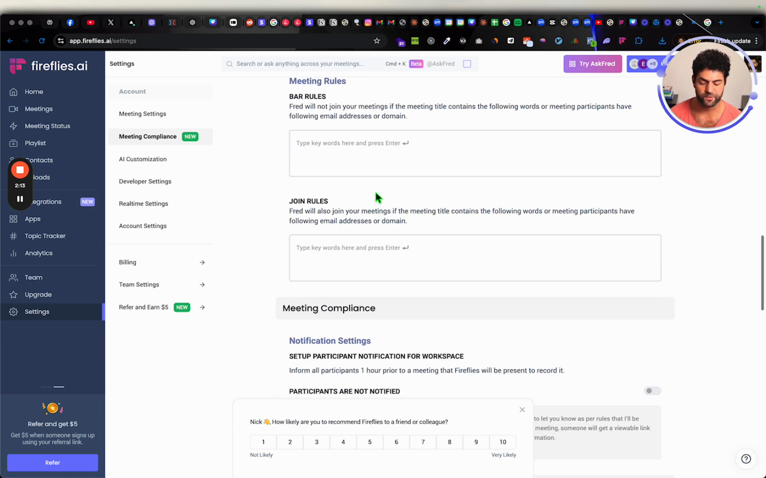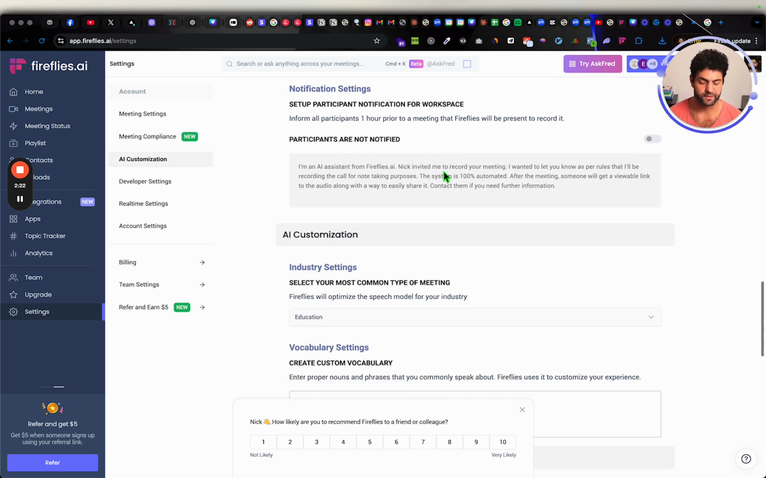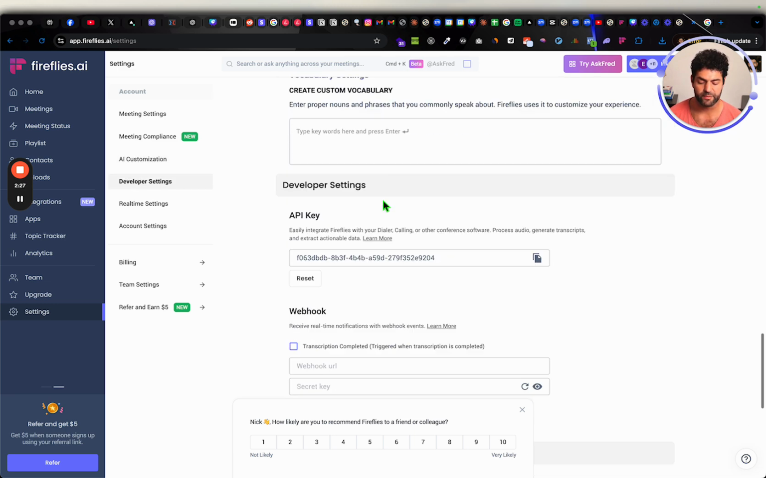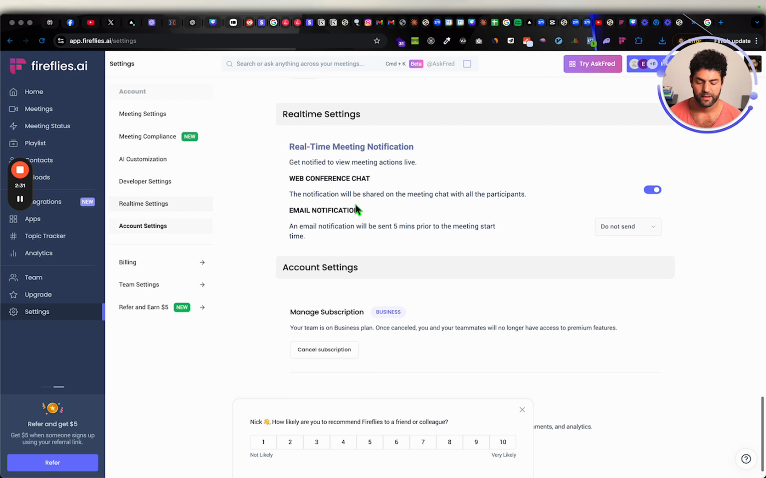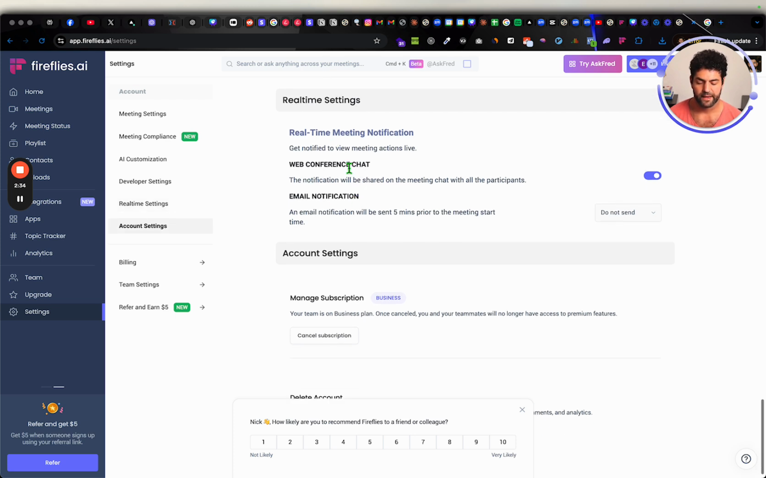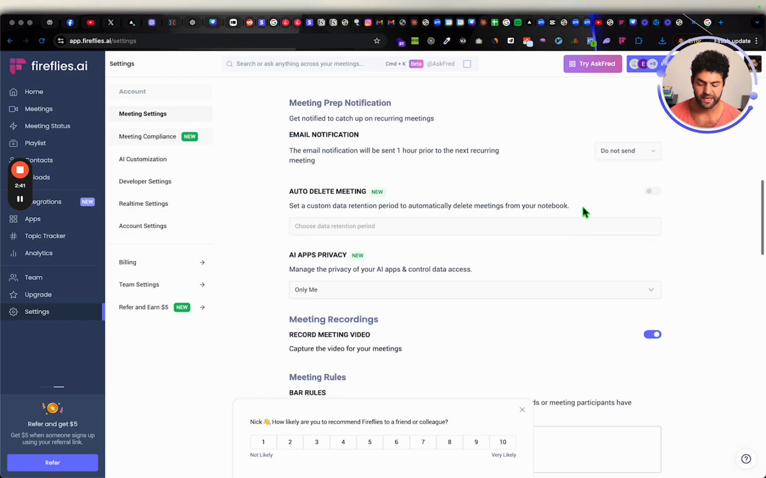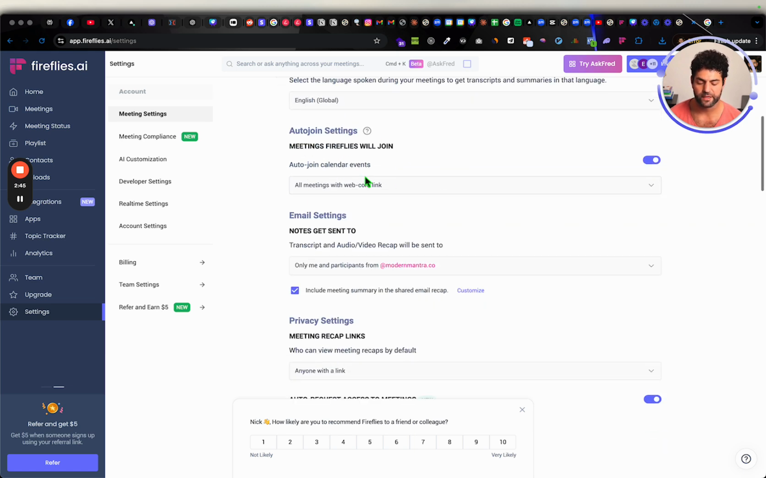I don't touch meeting rules. And I also leave on the notification because this is required in the EU, according to AI regulation, that an AI is present and is in the meeting. And then you can skip industry settings and vocabulary settings. You can skip the API key. You can skip webhook. Doesn't matter. And I usually share the meeting notification in the chat, and I don't send any emails. And that is my back end setup. The most important thing is that you get all the meetings with a conference link.